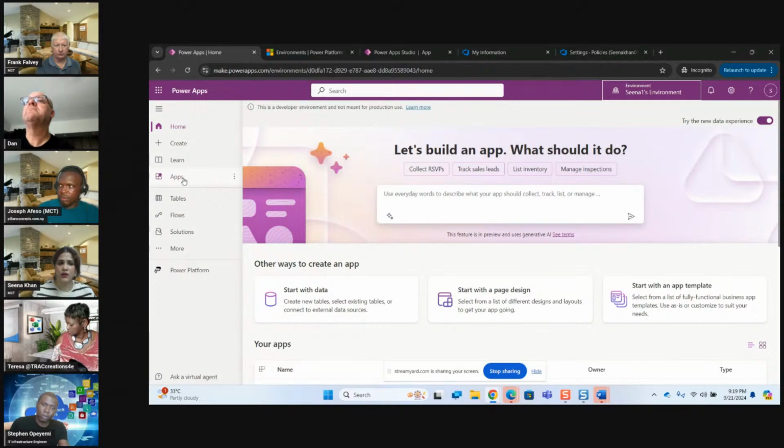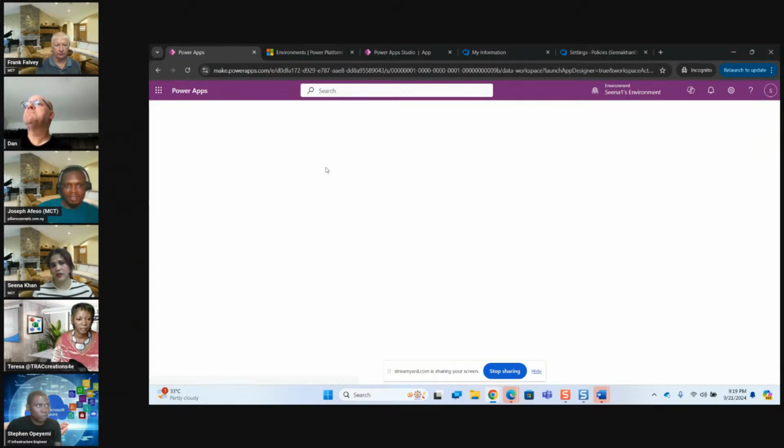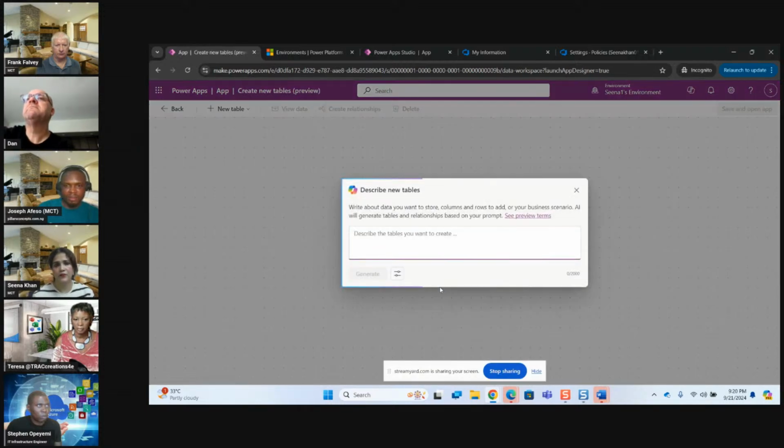Now coming over here in the apps, this is start with Copilot, start with data, start with page design, start with an app template. Oh, here I can see it. I can see it here now, right? Thank you very much. I've seen it. Now click over here, so it will come into the page. Yeah, brilliant.